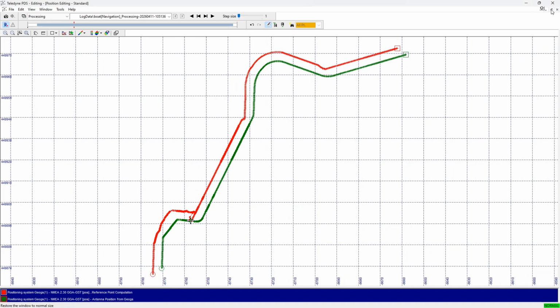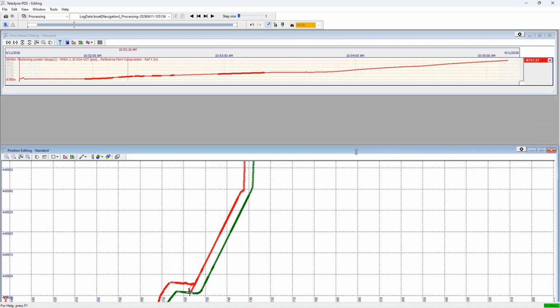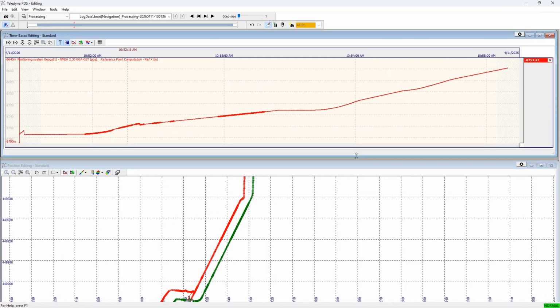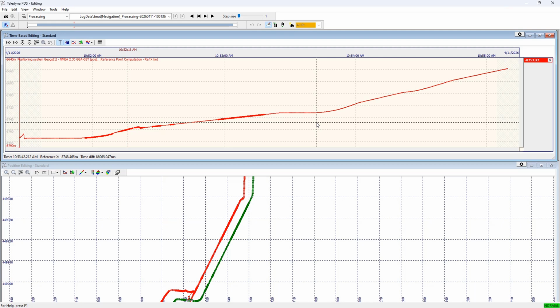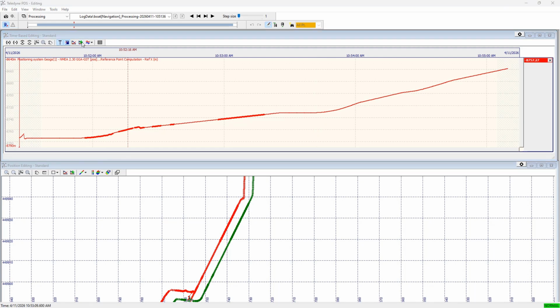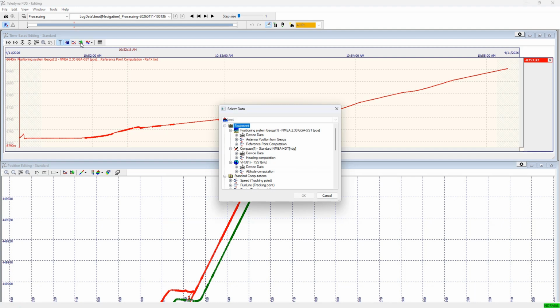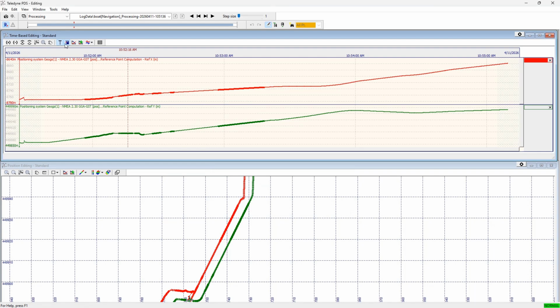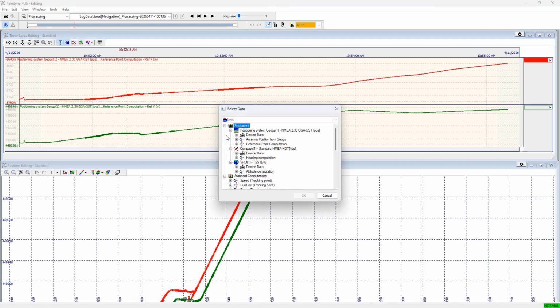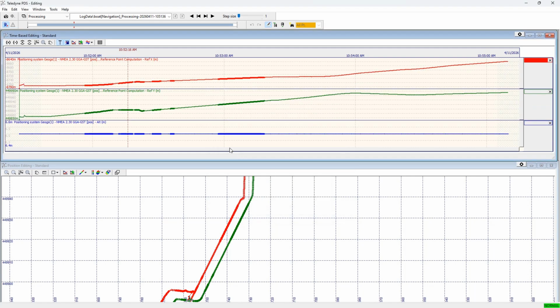Another very powerful view is the time series view, which allows you to process navigation-related data alongside other recorded data. Click the Add Channel button to add data for analysis. The available editing functions are the same as those in the Position Editing view.